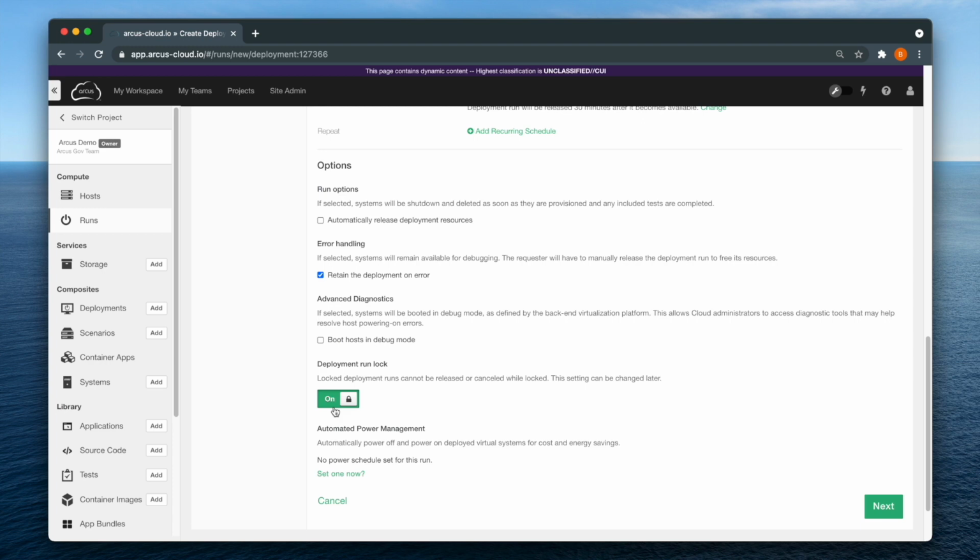By activating run lock, no one, not even a site admin, can release your run. But be aware that a locked run will continue to honor its recurring schedule and its power management settings.